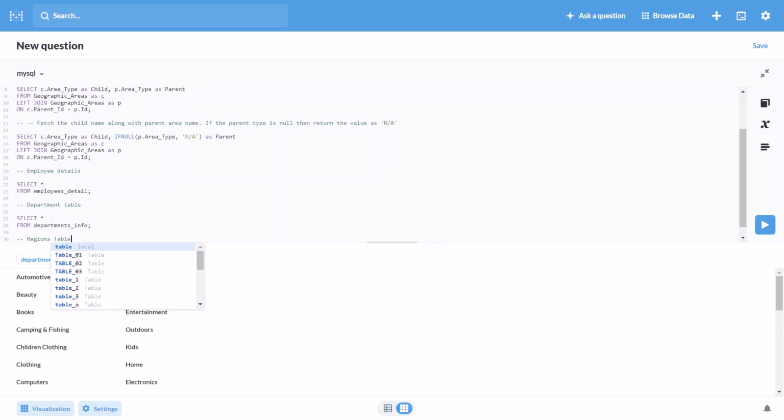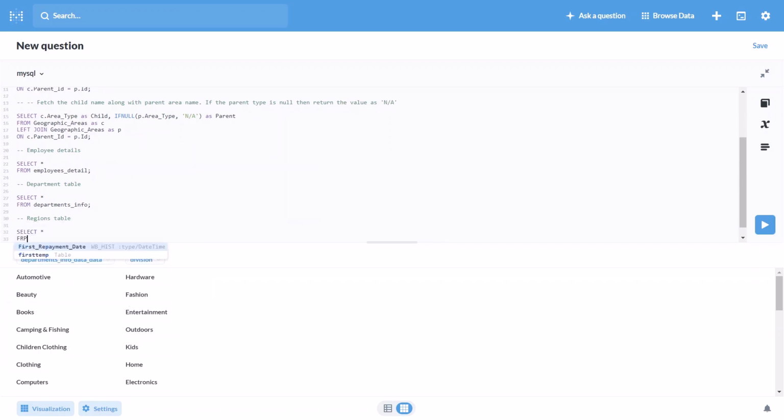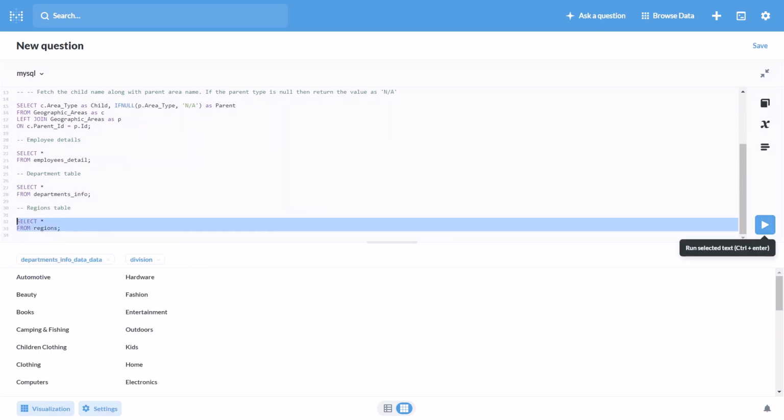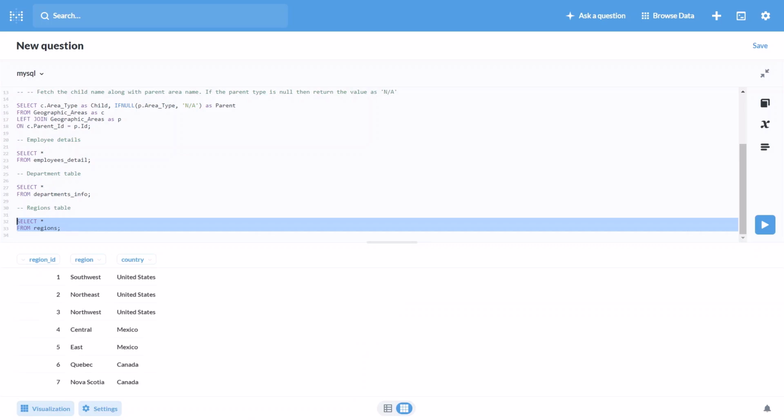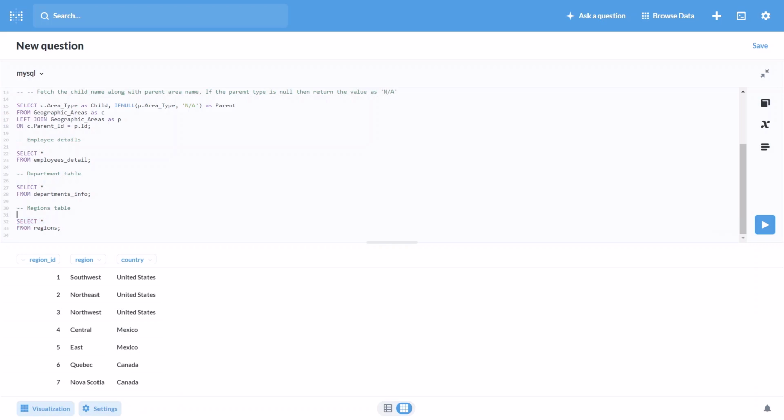Let's see the regions table also. Let's execute this. And we got the output as 7 rows and 3 different columns. The 3 columns are region ID, region and country. So for region ID 1, region is Southwest and country is United States. Similarly, for region ID 6, region is Quebec and country is Canada. So we've got all the details for the regions table as well.